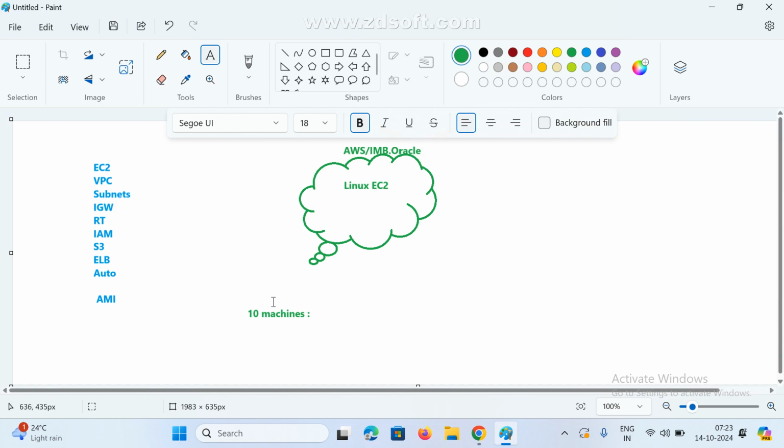I need 10 machines, and on them I want to configure VPC, subnet, internet gateway, route table, IAM and all. As of now, for each machine we would manually create a VPC, subnet, internet gateway, route table and all. Not only this, any AWS resource.